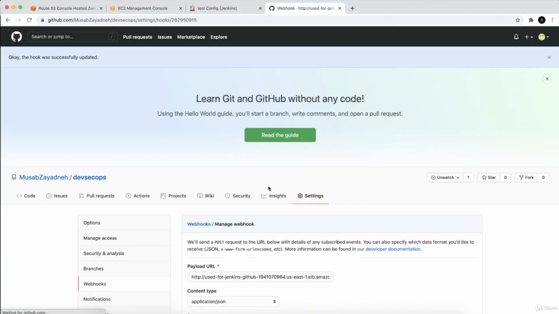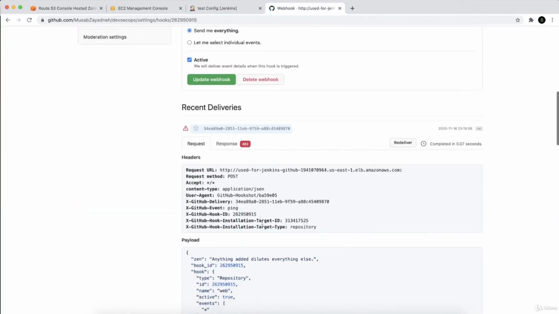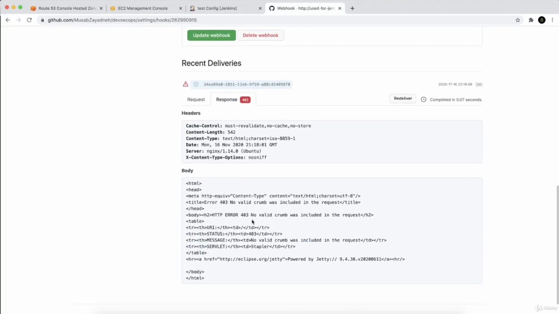If I click here and I type update and I click here, you can see that we will get this error: 403, no valid crumb was included in the request. Okay, well, at least we got a response, which means that GitHub can now communicate with Jenkins. All right, so far so good.